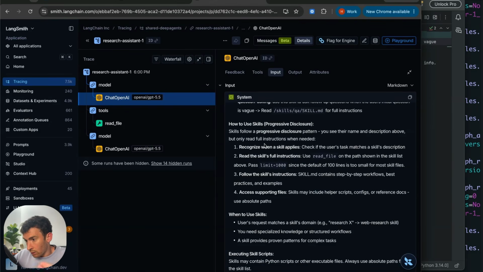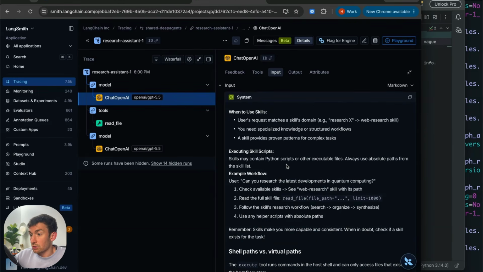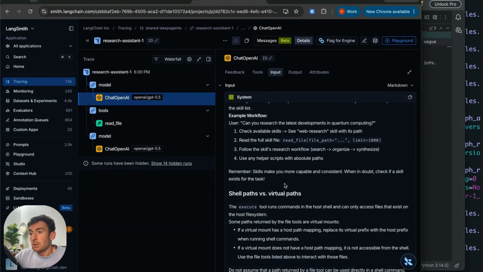And then it has more context on how to use skills, how to read the file, when to use them, executing skill scripts. So we'll get to that in a little bit. And that's basically it. So this is how the agent can know how to use skills. It reads it, basically treats it as a file overall.